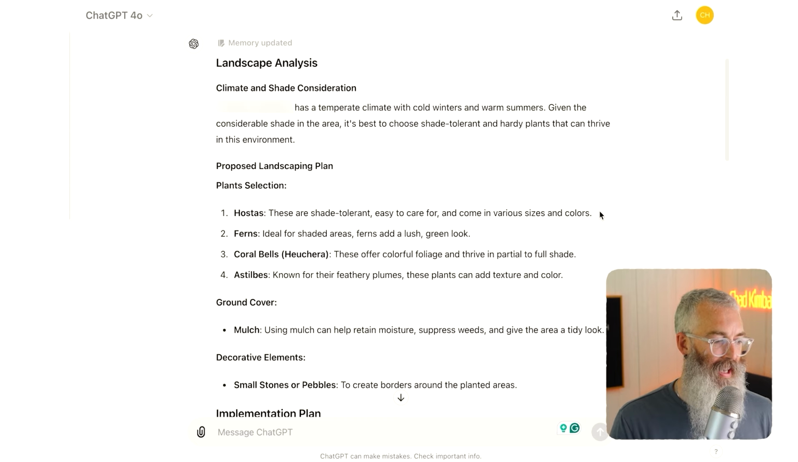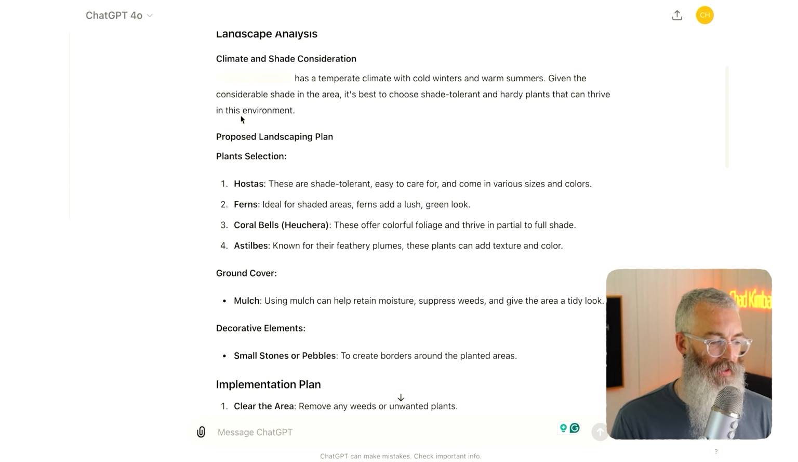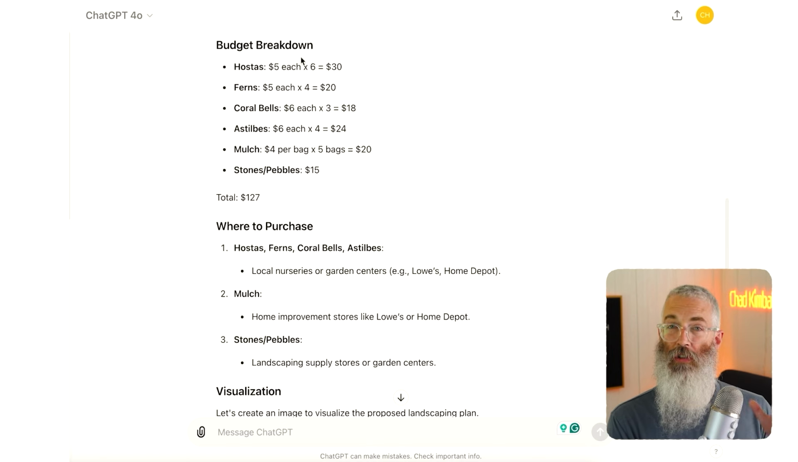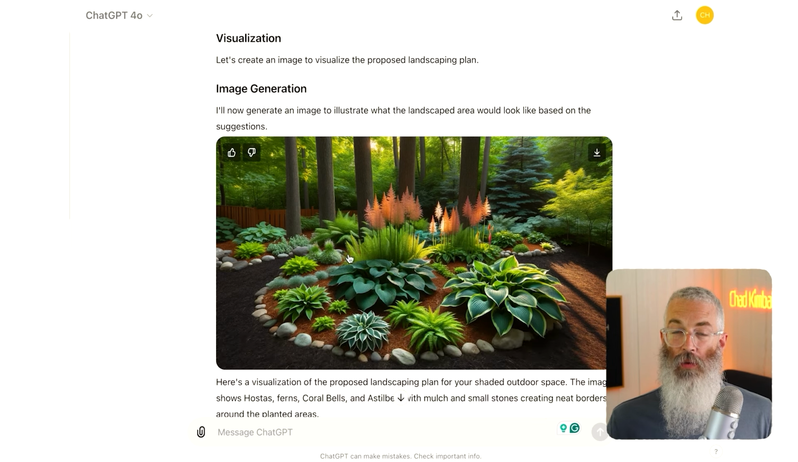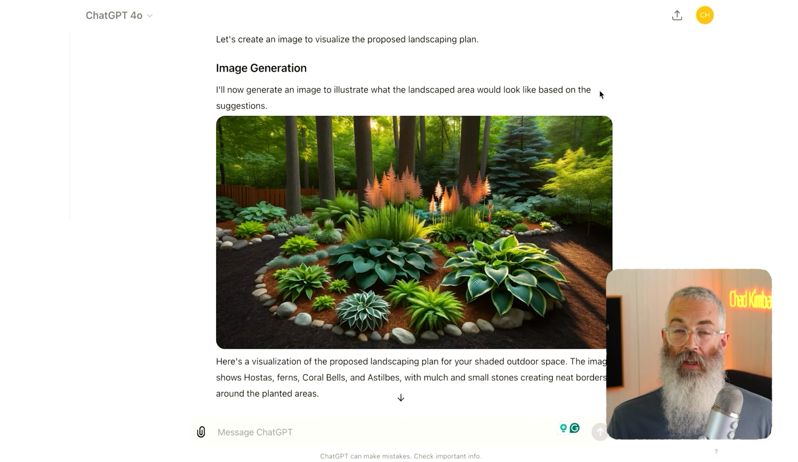And here it is again. It just gave us our landscape analysis: temperate climate, cold winters, warm summers, shade. It said there was considerable shade in that area, which is true. It says use shade tolerant and hardy plants that could thrive in this environment. It tells you specifically what to purchase and where to purchase each item. And then it gives you a visual image that you can give to your client so they can see exactly how this plan is going to look once it's implemented in their space.